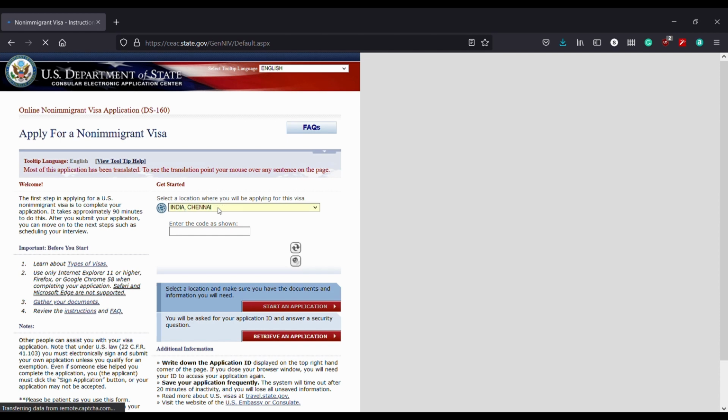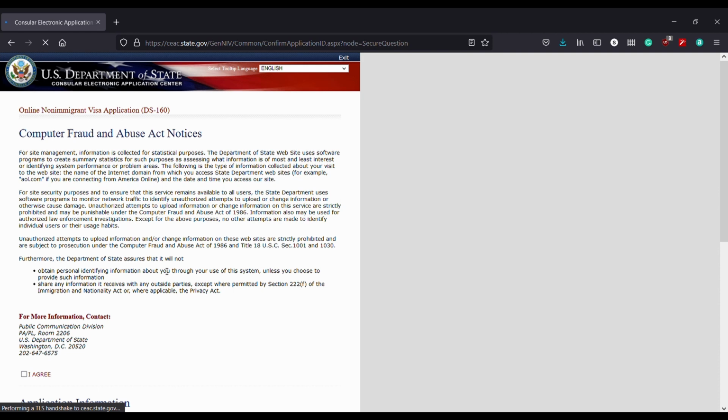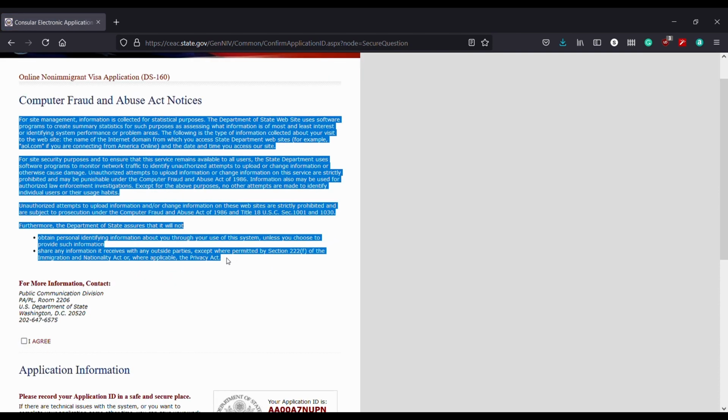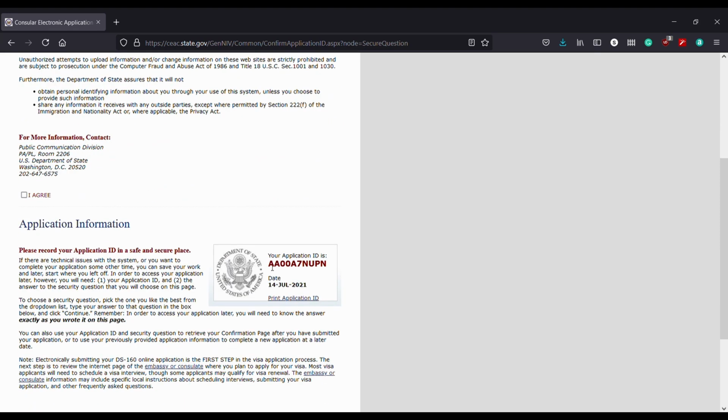First, we have to select the consulate where we will be attempting a visa interview. Then we enter the CAPTCHA. And then we click on Start Application. Then there's this official notice which pops out, and please make sure to read each and everything mentioned here before clicking on I agree. And I have highlighted the application number. This is the DS160 application or confirmation number.